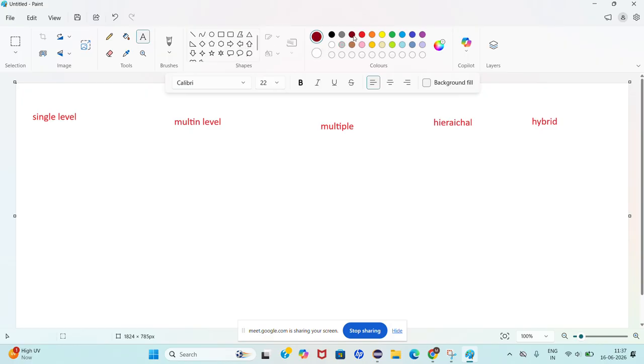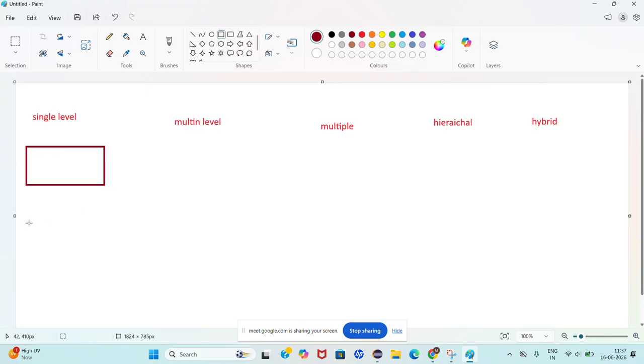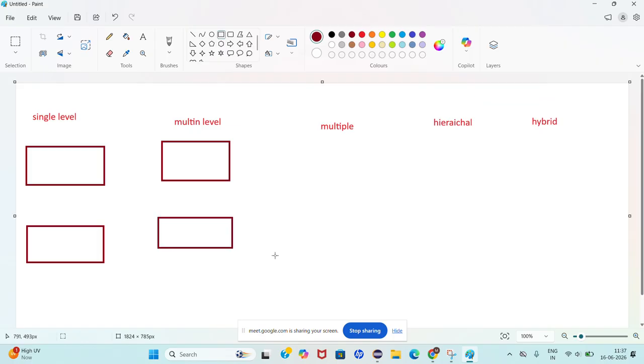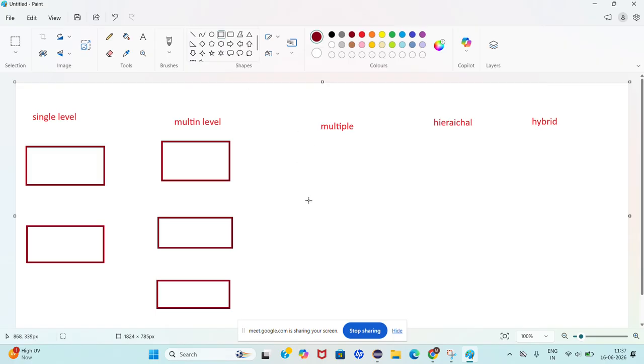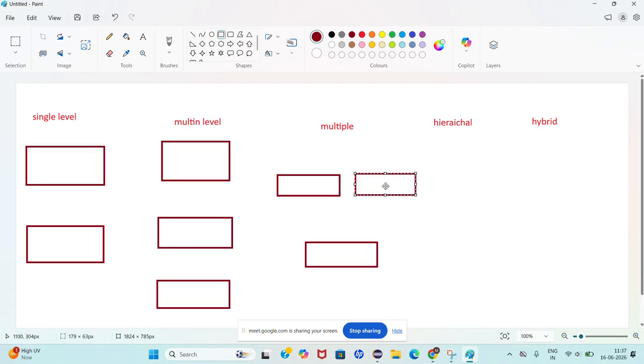Single level inheritance is where only one child class is acquiring the properties from one parent class. Multi-level inheritance is where one child class acquires the properties from one parent class, and that parent class is also acquiring the properties from another parent class. What about multiple inheritance? One child class acquiring the properties from two or more parent classes. Are you able to understand, sir? This is multiple inheritance.